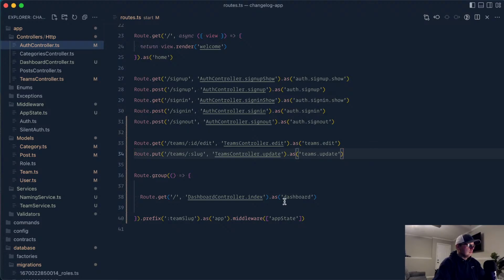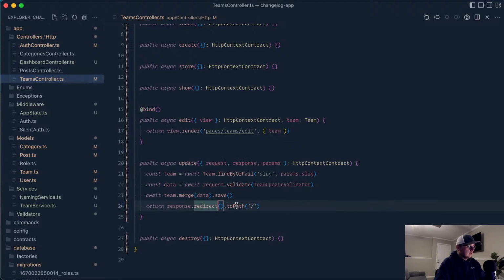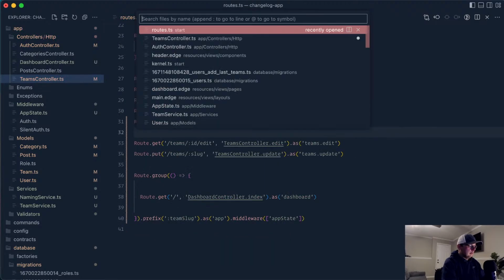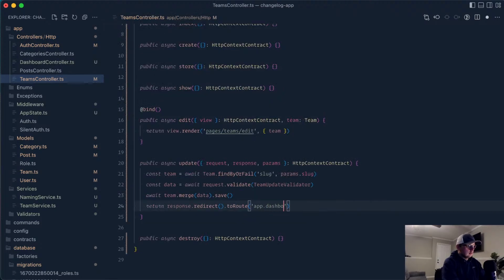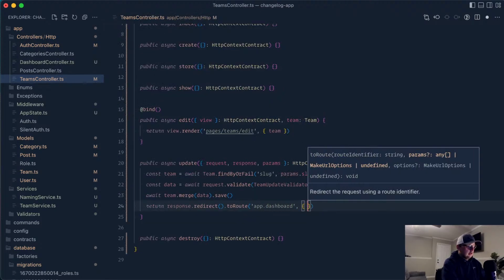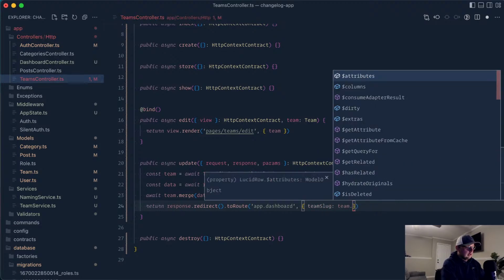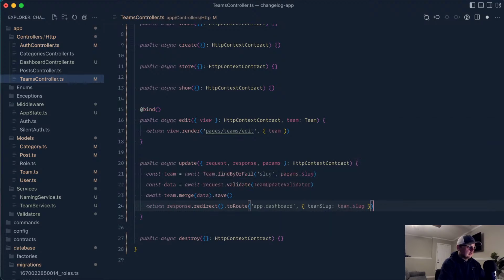And then after that put, we will return them back to whatever this team page would be, or I guess it would just be this dashboard here. So let's go and do that before I forget. So in here, return to route. Was it just app? Yeah, that was just app.dashboard. Team slug is team.slug. Okay, give that a save.